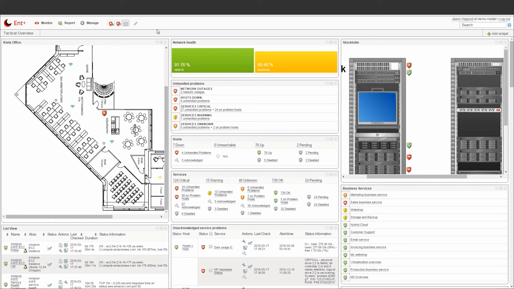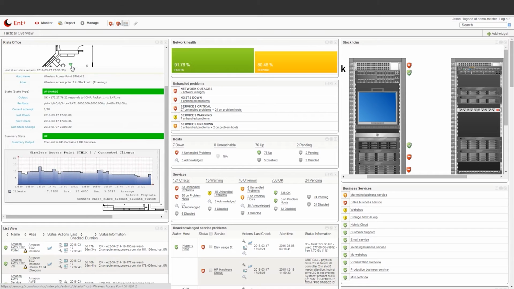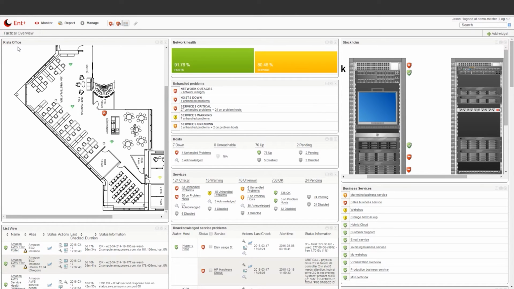When you log into OP5 Monitor, you'll see the Tactical Overview. This allows you to visualize your network's data and health in a unified dashboard that is customizable per individual user. Widgets allow a user to personalize the Tactical Overview to display the information that is most important to them. I personally like using the NAGVIS widget to visualize our office's access points and connected clients. Each widget consists of a header, which you can edit, as well as buttons to minimize, collapse, edit, and close the widget.